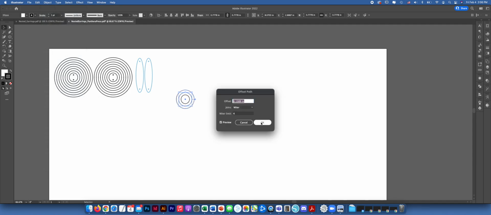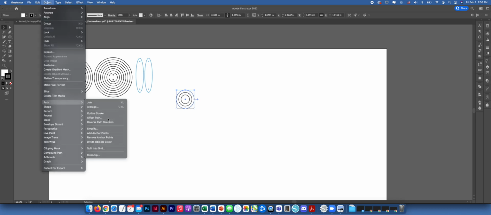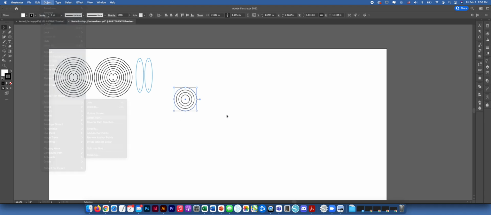So you're gonna go to Path, Offset Path, and with that object still selected, it's gonna select the last one. You're just gonna keep going. So Offset Path, click OK, Object, Path, Offset Path, click OK. And you can keep going until you reach the large size that you want. Now, I'm gonna check that by clicking this one, and I can see that my size is 1.6, and that's fine. So I'm gonna leave that be.